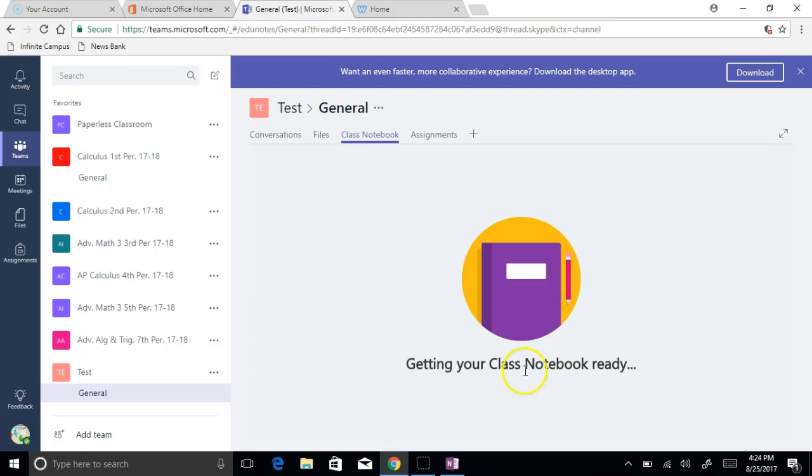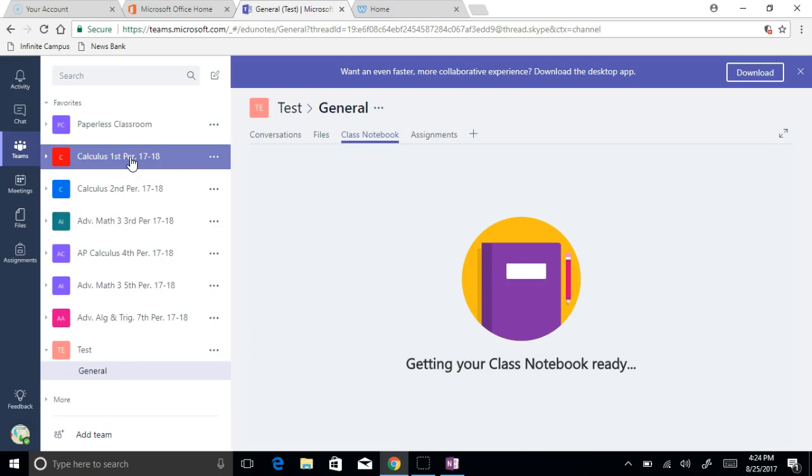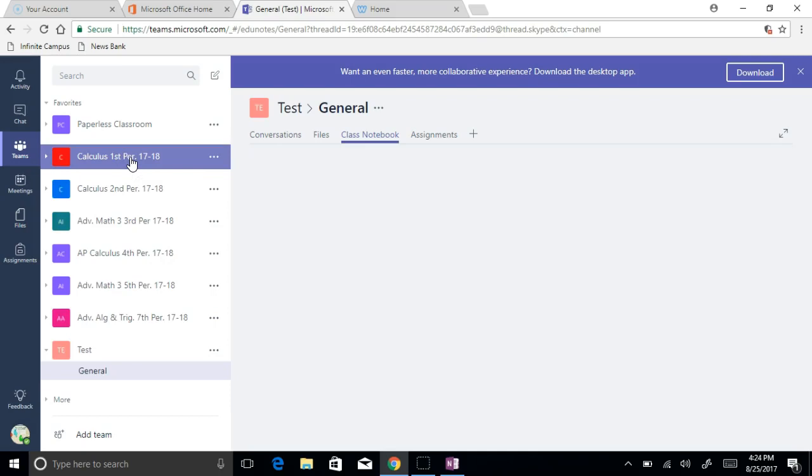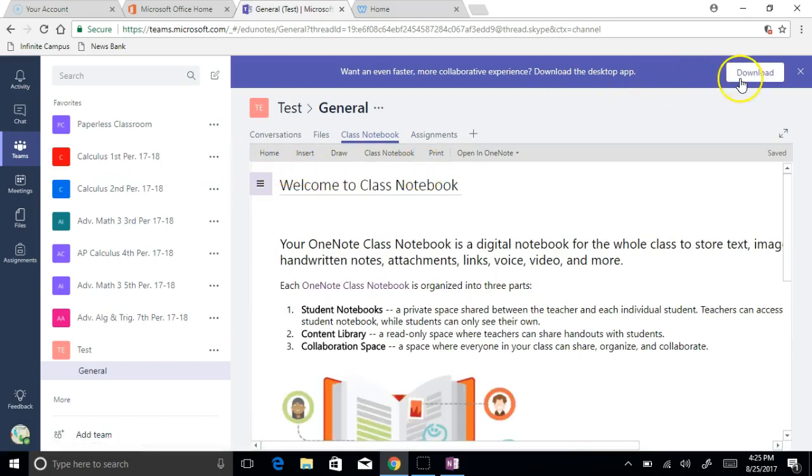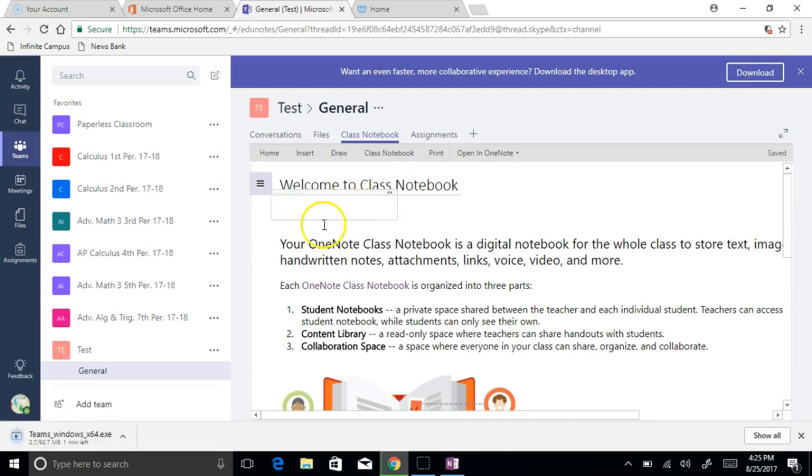So I'm going to fast forward here and go to an already created one so we don't have to wait. I guess while this is loading, one thing that I can talk about is this download. I personally will have my students download Teams to the desktop. If you hit download, you can see it come down here if you're using Chrome. It's going to take a second.